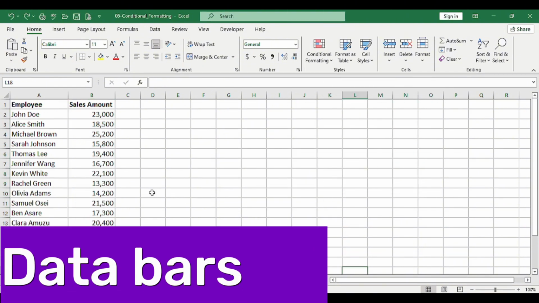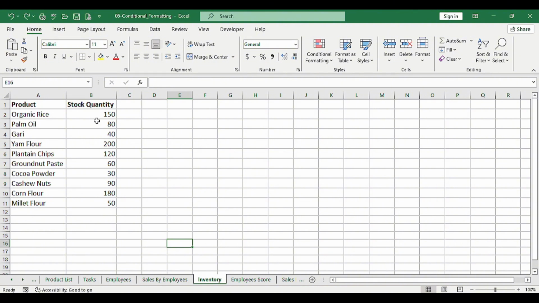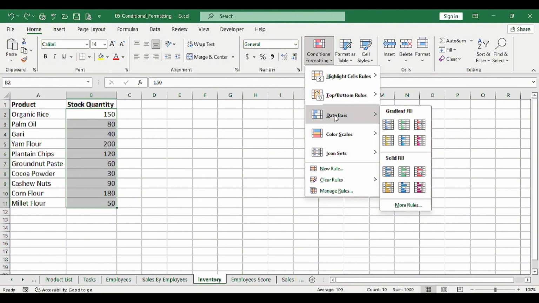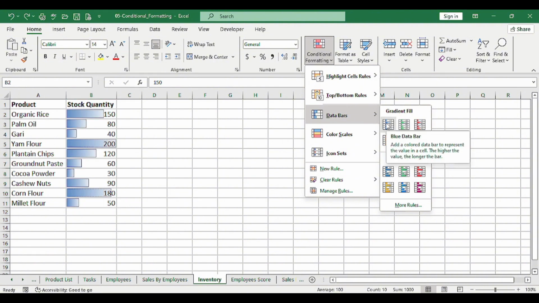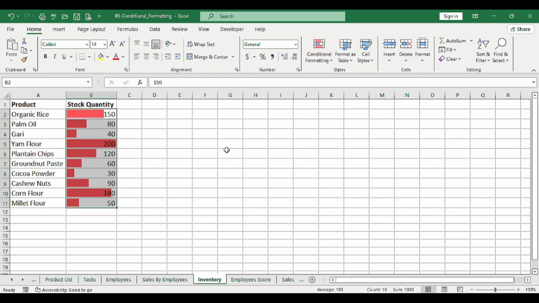Next, another rule is the data bar rules. So let's go to inventory. The data bar rule is perfect for comparing numbers within a range, like quantities of stock. So I have stock quantities here and I want to figure out which stocks are running low. Let's select the range, go to conditional formatting. Then under the data bars, we have gradients, so we can color the cells with gradient colors. We can color with solid colors. So let's select the solid red. And this will show us the level of stocks visually.